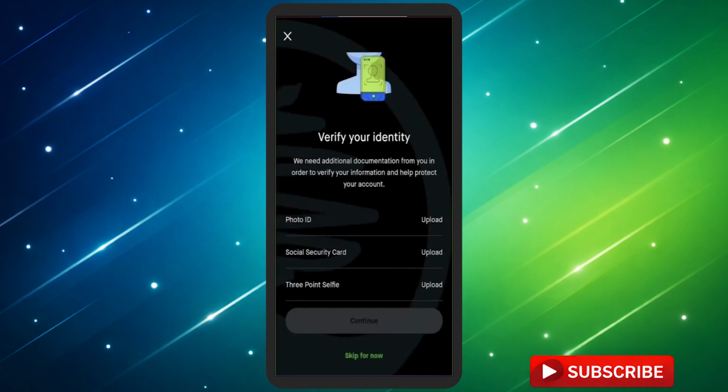Once you've filled in all the required personal details, you'll need to upload identification documents. This could be a valid government-issued photo ID, such as a driver's license or passport. In some cases, you may also need to upload a recent utility bill or bank statement to confirm your address.